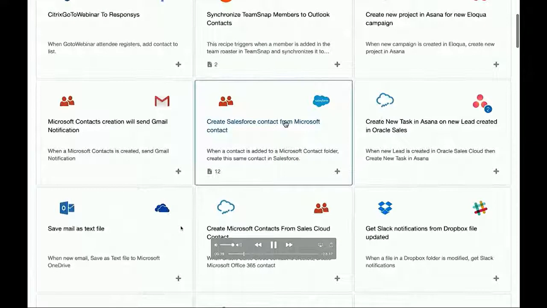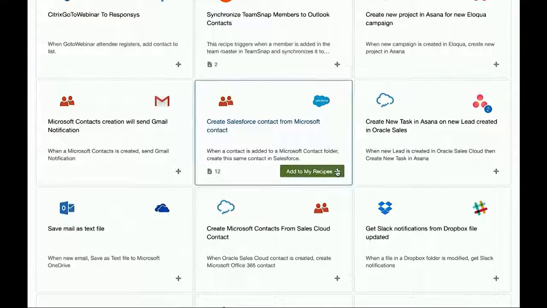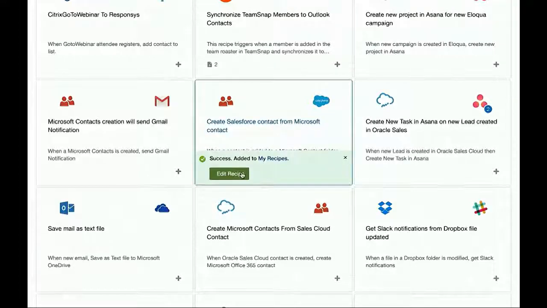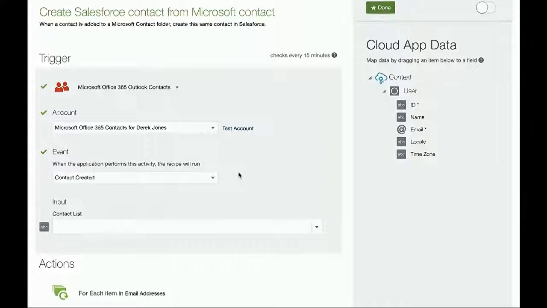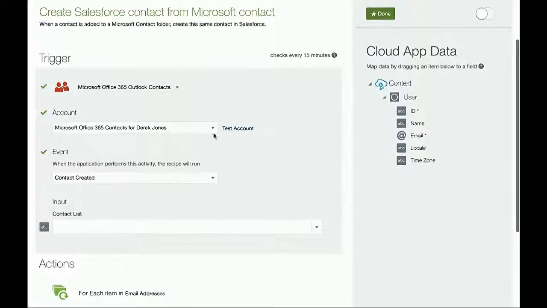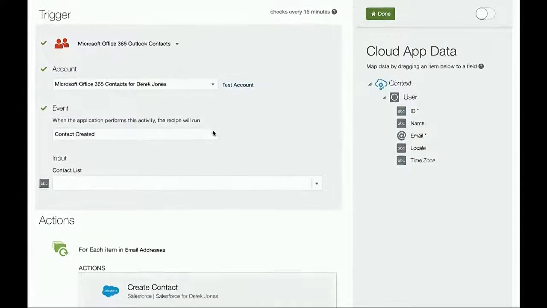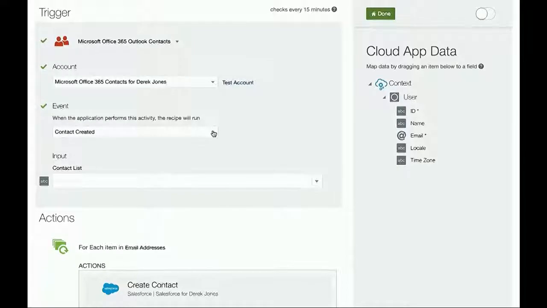Now I can go and use a recipe for creating Salesforce contacts from Microsoft. So I can go grab this recipe into my workspace through the recipe editor. I can test my account. So my account is configured for Office 365. Again, it is using OAuth, and I've got a bunch of events which are already listed.